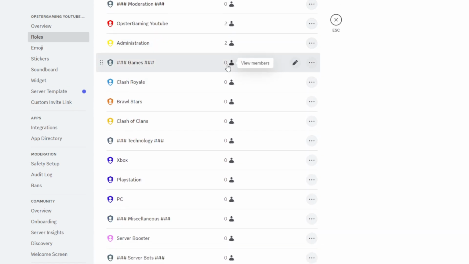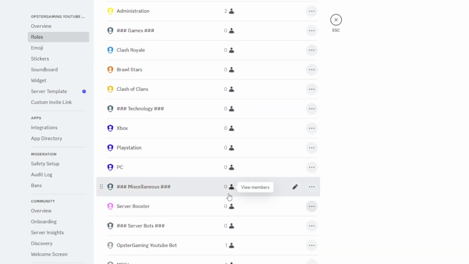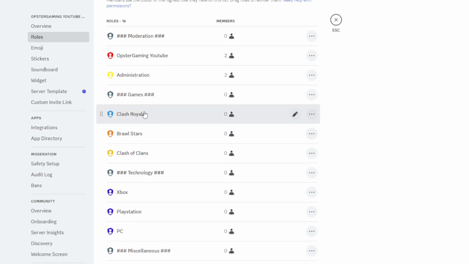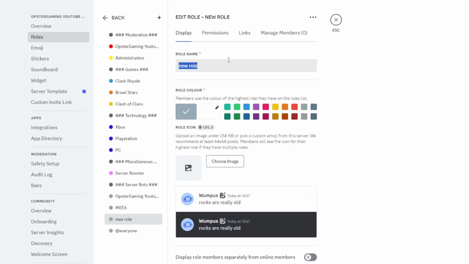Now, you might be asking, but what if I've got a really big server with much more roles in it? And you want to have a category, well, a subcategory within your category. So, I'll show you an example. Let's think more games development wise.